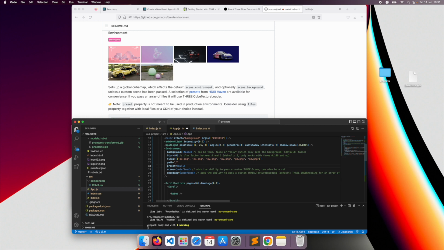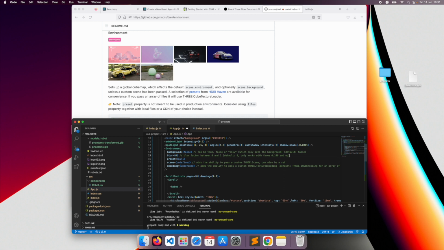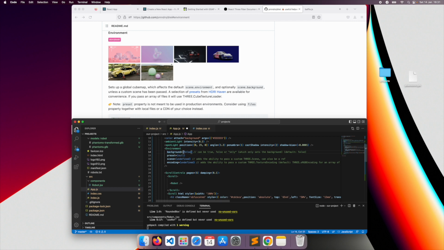So we've actually got a load of different things here. If you want to use your own, you can use your own files and set a path to them. If you want blur, you can do that, but we're not going to. Background.